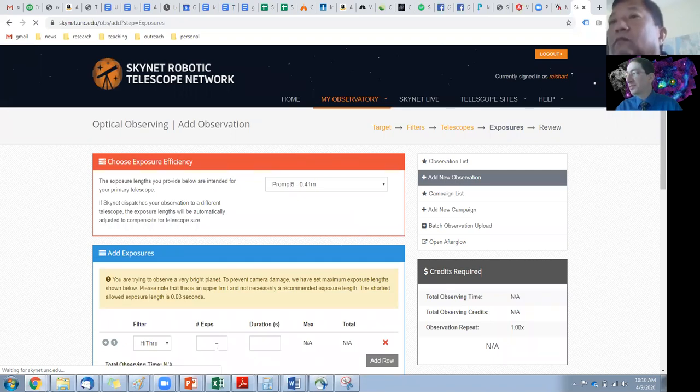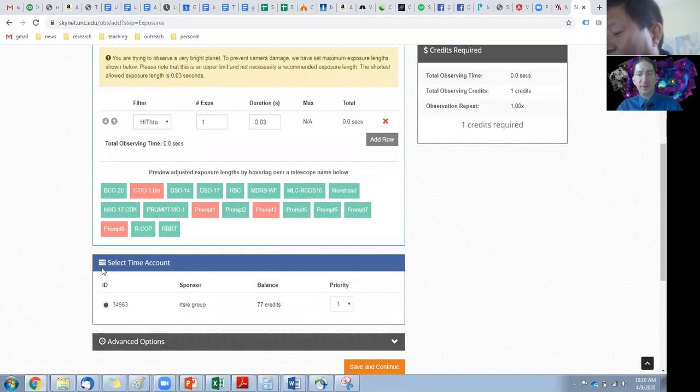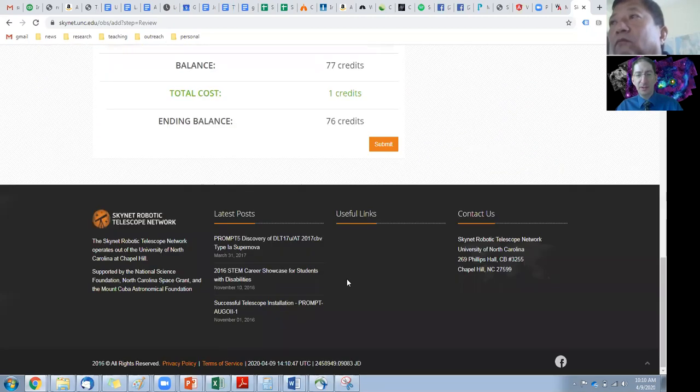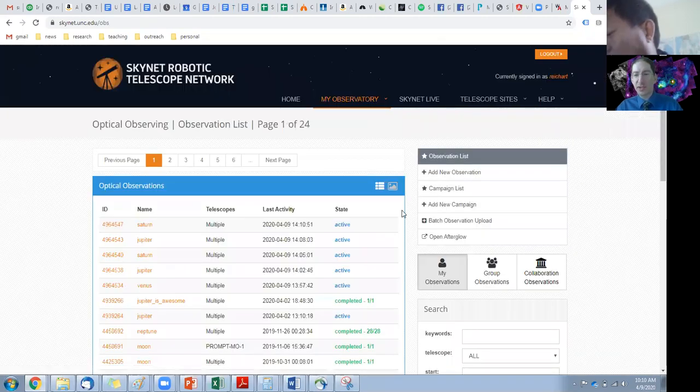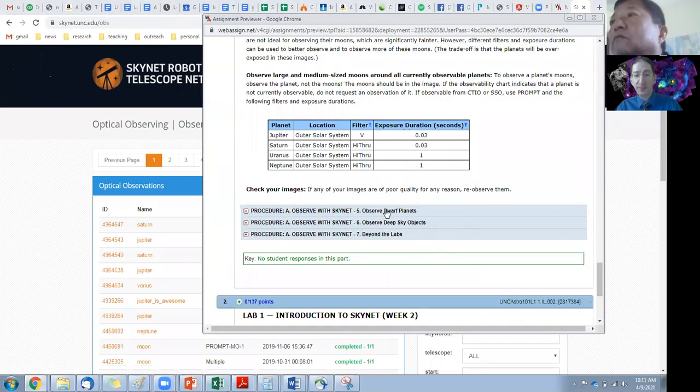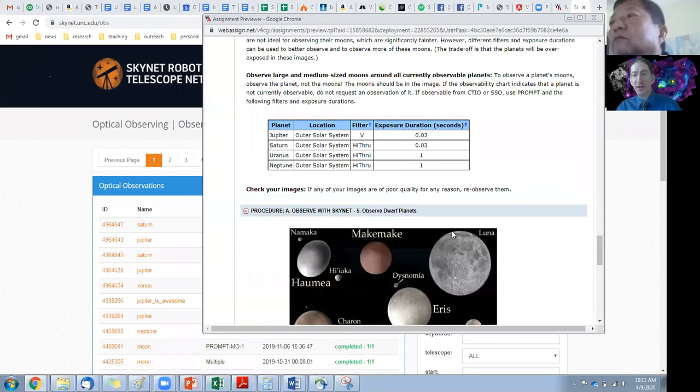And this one, the lab says 0.03 second exposure. You see, more telescopes have been ruled out. Too bright for those large telescopes. And submit. And actually, I forgot to change the name of this one. I wanted that to be Saturn's moons, but it doesn't matter. We're almost there. Two more sections to put in observations.